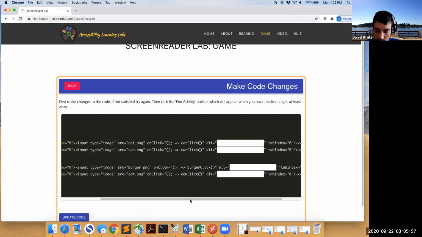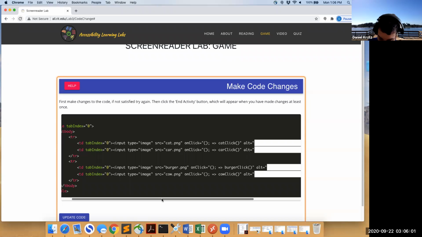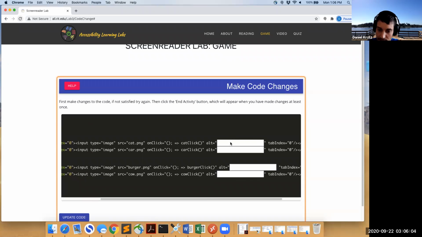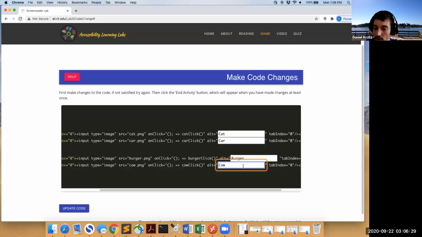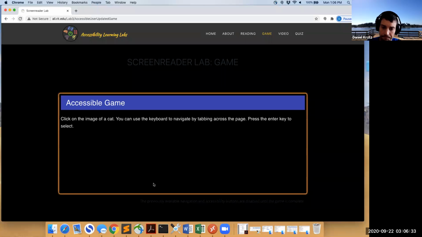So in this case, you can see the source code here. And what you would do is make the alt tags something informative. So instead of just saying image 1, image 2, and so forth, you would give it something relevant to the label. So here I see cat, car, burger, cow. So I might put in a cat, car, burger, and a cow. I would do that to update my code to have proper alt tags. I hit update. And now when you go through the actual game, if you've given things properly labeled alt tags, you should get a good sound. You should receive an audio notification of what that was.